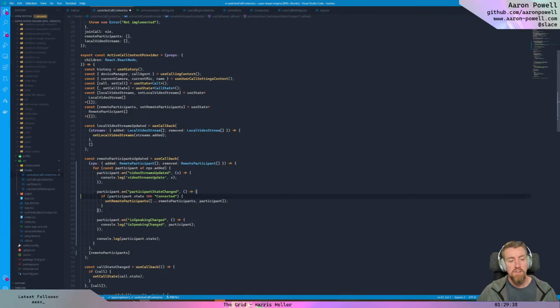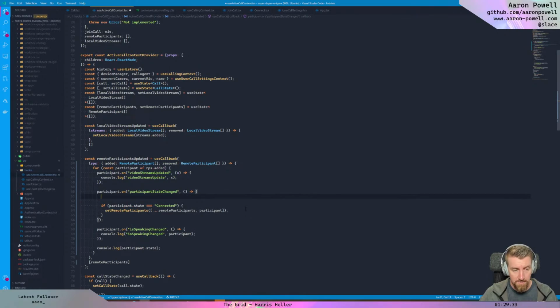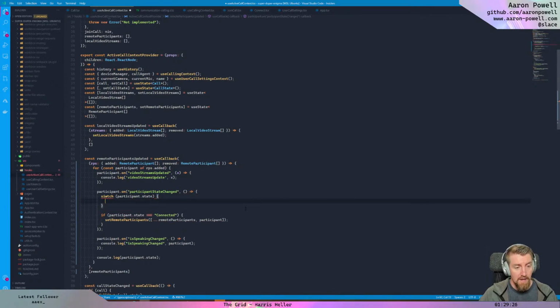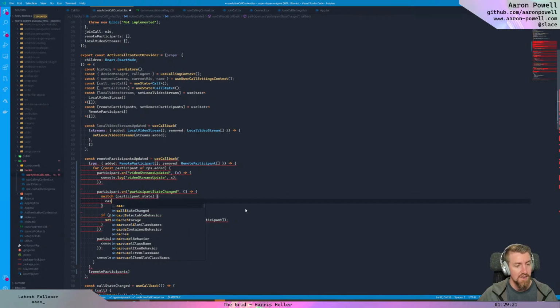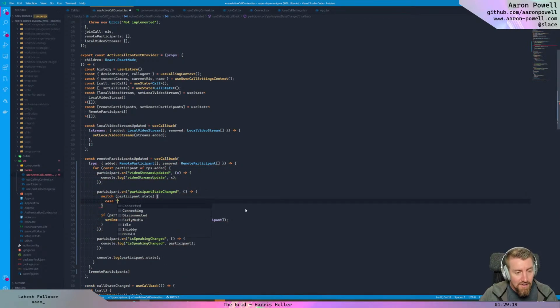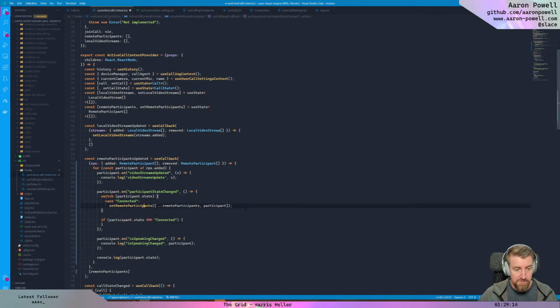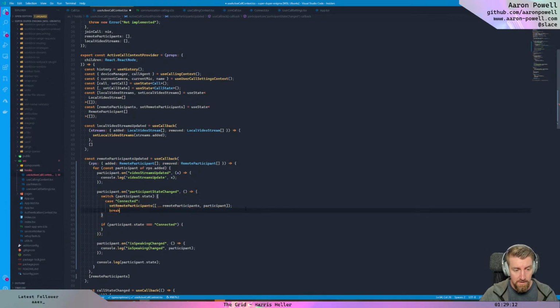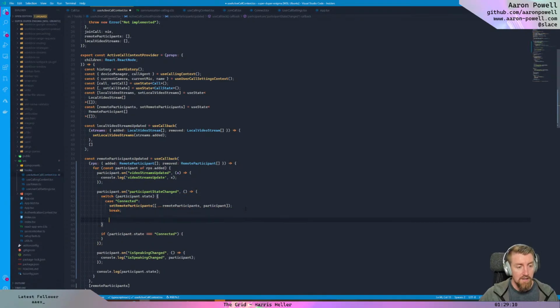Okay, so if they're connected, that's good. Actually, we can probably do a switch on this instead. So we'll do a switch on participant state. And we'll do, no, that's not how you spell switch. And we'll do case connected, which will do this and then break. And then we'll do case disconnected.